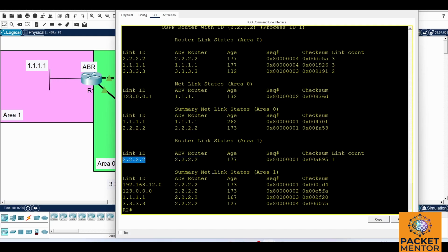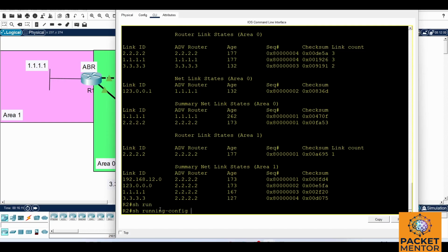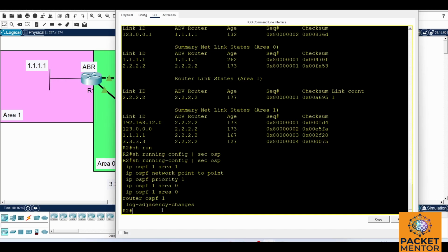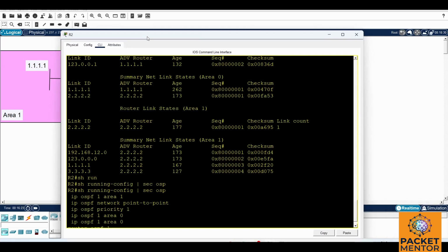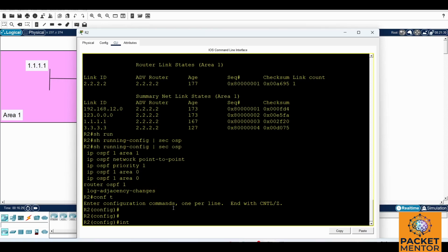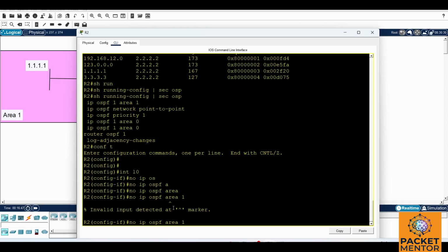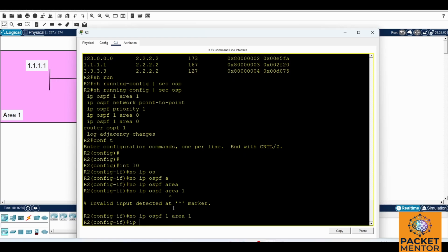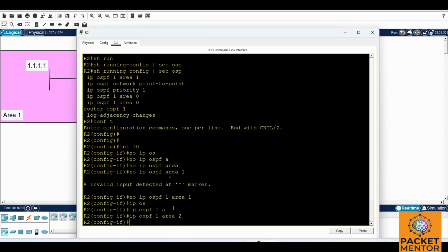I think we have made a misconfiguration. This network was in area 2. So let me correct this configuration. Show run, section ospf. Yes, we have accidentally configured this into area 1. Config t, interface L0, no ip ospf 1 area 1, and ip ospf 1 area 2.